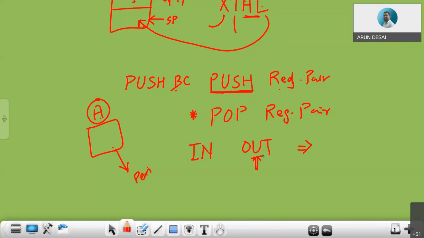In case of IN, peripheral sends the data to microprocessor, but it is basically to accumulator, which came from the peripheral, of the input port designated by the operand. So this is basically all about data transfer.